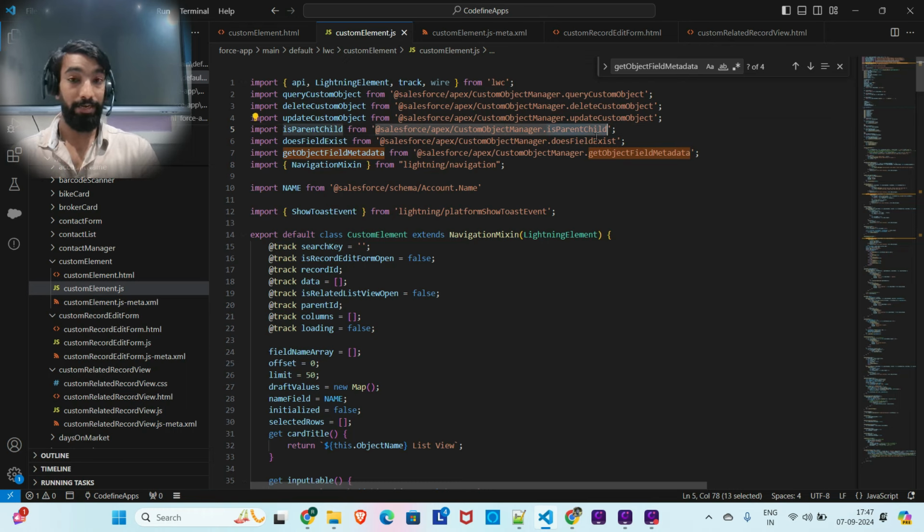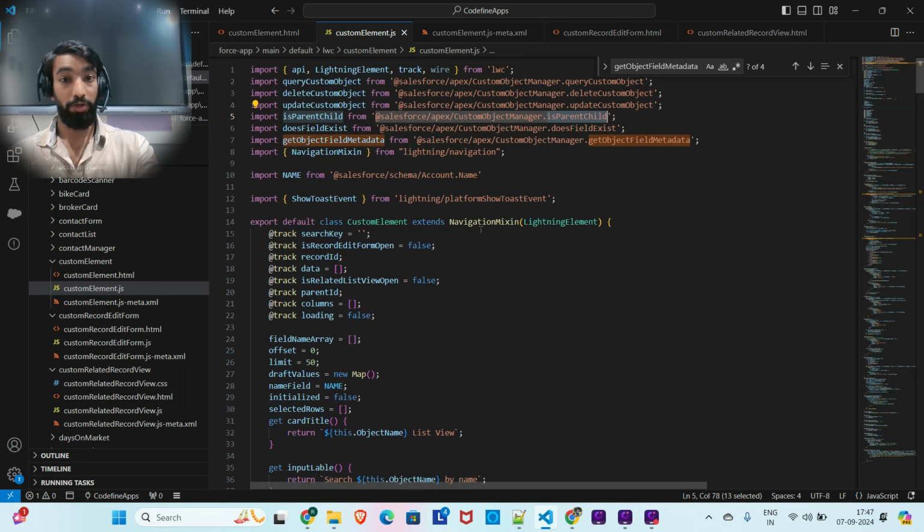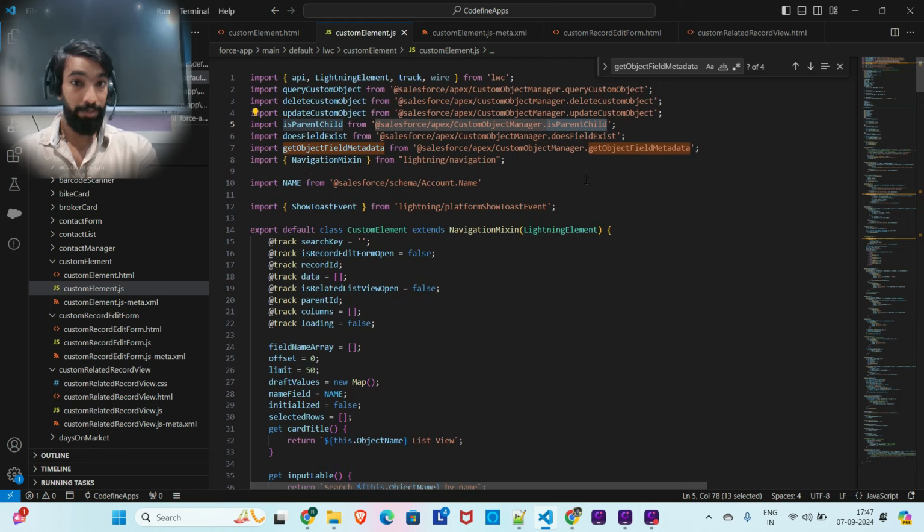And is parent child is one of the important methods which checks whether the parent and child are related. If the parent and child are not interrelated, then we show an error message on the screen. Does field exist is another important method which checks on both the parent and child records whether the field exists or not. If the field does not exist, it again shows the error message.